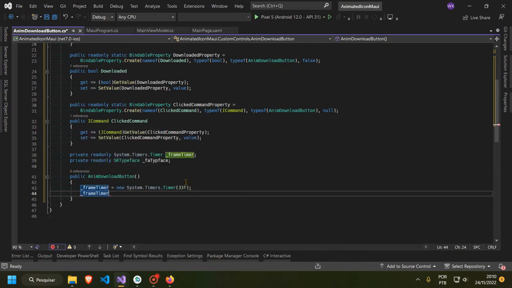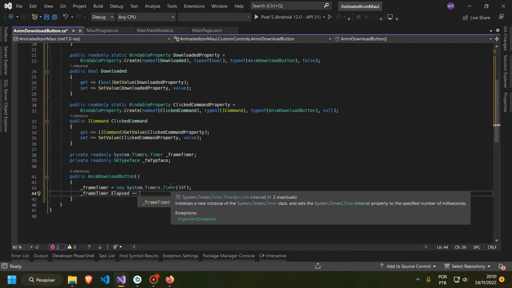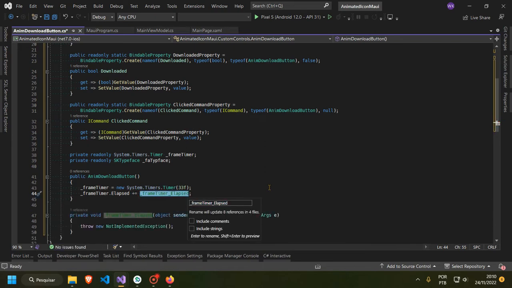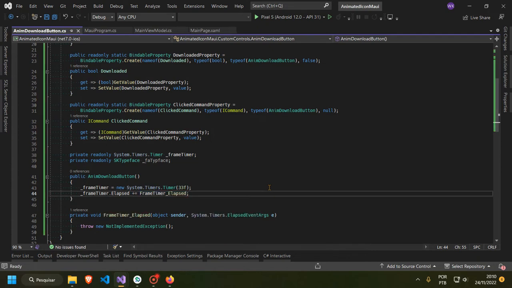Now I will create the event that will be called every 33 milliseconds. So let's create a new event. I will call it frameTimer Elapsed.